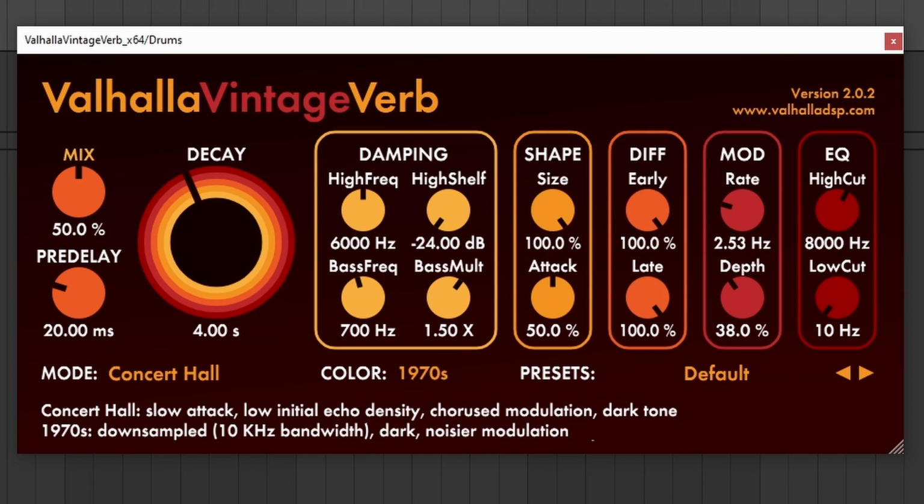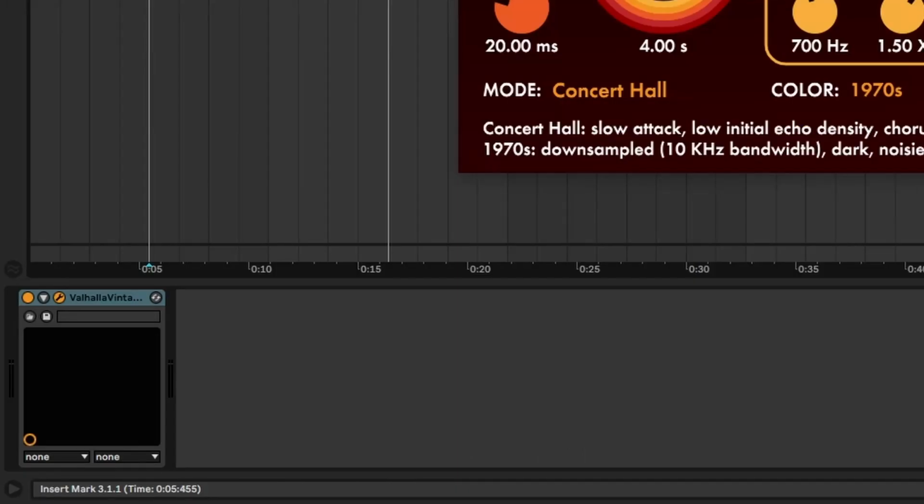Now, typically, I would recommend running a reverb on a return track or an auxiliary track with the mix at 100%, and you control the wet-dry balance with your send. But for today's purposes, we're going to have the reverbs directly on our tracks just for simplicity's sake.